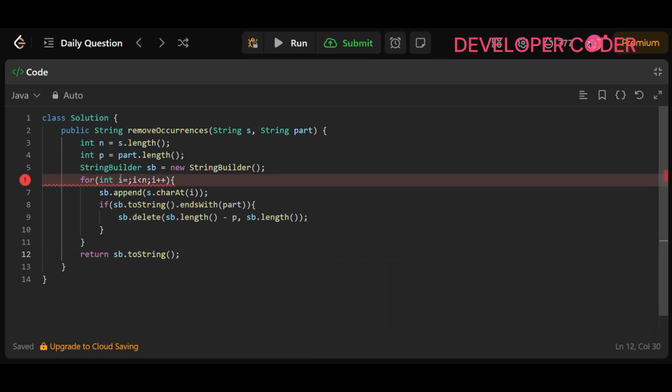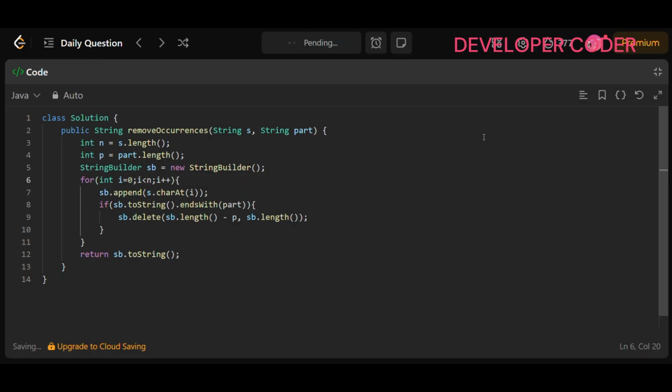Let's fix this. Here int i is equal to 0, we haven't written this 0. Now let's run it. All the test cases have been accepted. Now let's submit it.